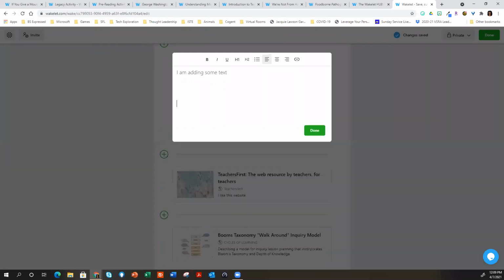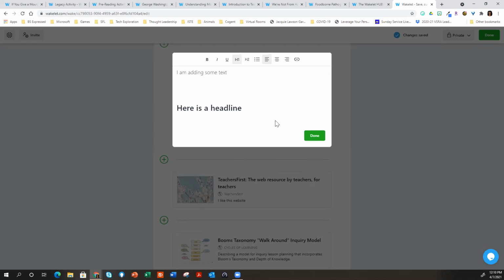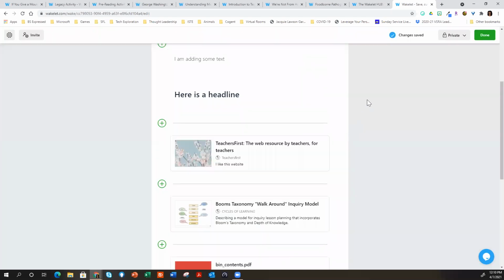You've got just a minimal amount of choices, and sometimes the beauty is in the simplicity, right? So you can bold, italicize, underline. You got a couple of heading choices. You can make a bulleted list, and you can center it, and you can add a link into whatever the text is that you have added. You could make the entire block of text the link, or just a piece of the text inside of that. That's it. And then once you're done typing, you click done, and it adds that text.